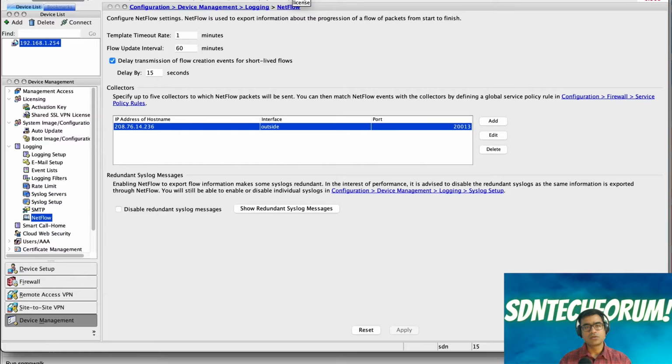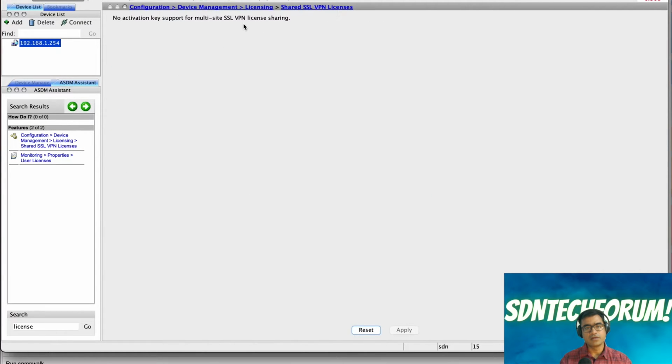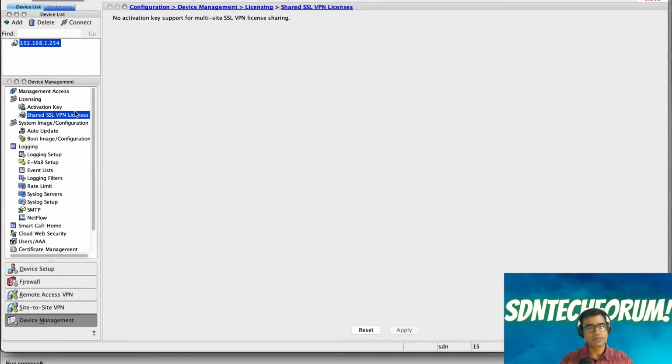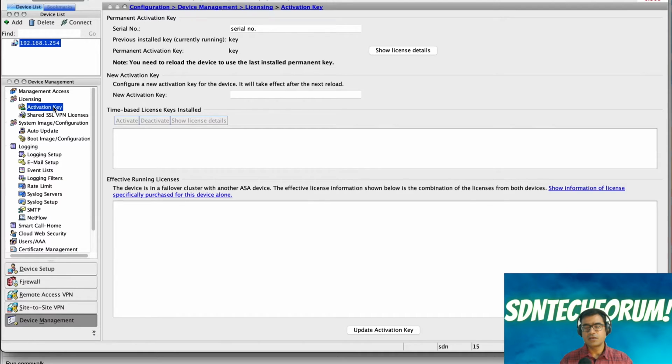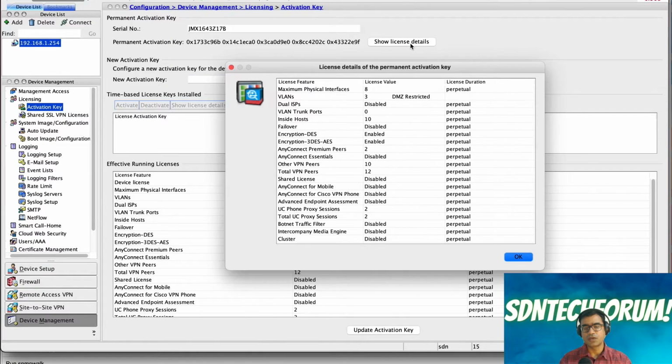You can always go to configuration and search any tab, whatever you want to see, and it will show you where it resides, right? So configuration, device management, licensing, that's where we have to go. If you're not sure about navigation or it's too much of a hassle, you can always utilize the search option. Okay. Licensing, activation key. Since I'm going from one tier license to another tier license, I have to put in the new activation key. Okay. And you can always see show license detail.